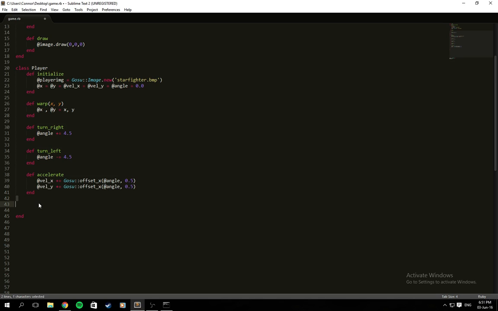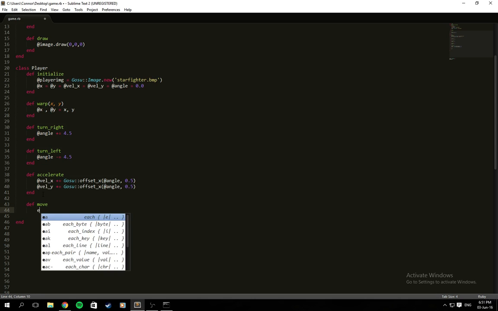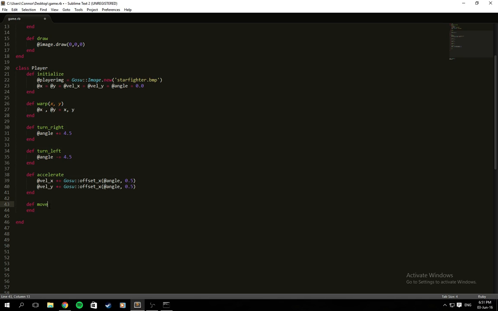Now we can make a move function. And so this essentially will be the movements. So we can do x is added by velocity of x, and the y value is essentially added by the velocity of y. So their movement was in unison with their velocity. Essentially, their x value is changed by their velocity.